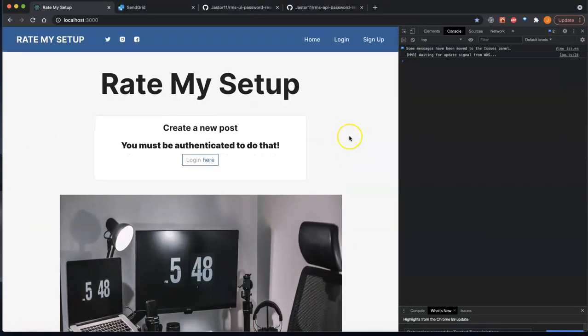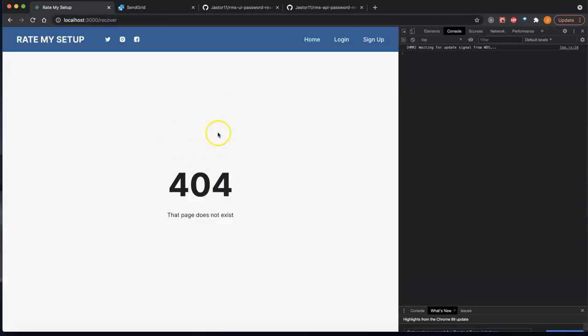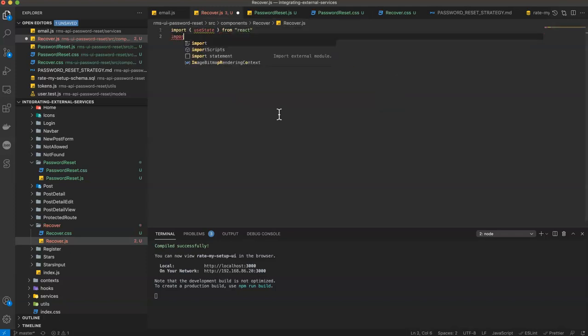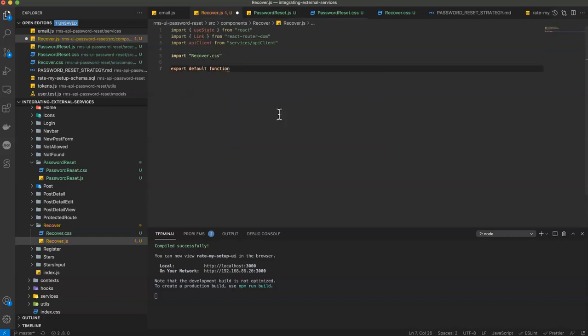Fantastic, this is good. So in our situation, we want to be able to go to the recover route, and we want to have a form here that will allow us to recover our account. To do that, we're going to head in here and let's build a little form. We'll say import useState from React, import Link from React Router DOM, import API client from services API client, and let's import the CSS file, recover.css, and let's export default a function called recover.